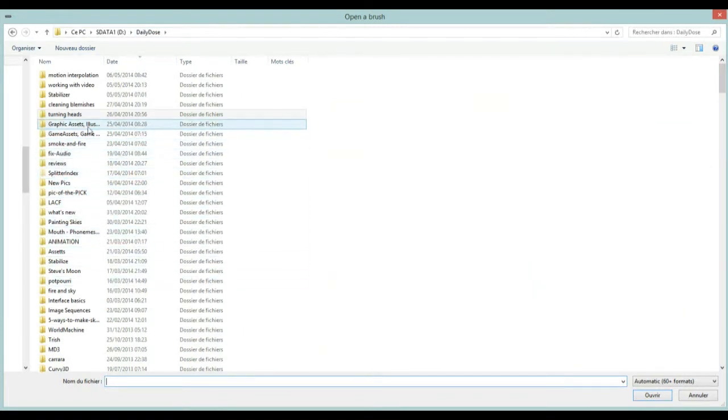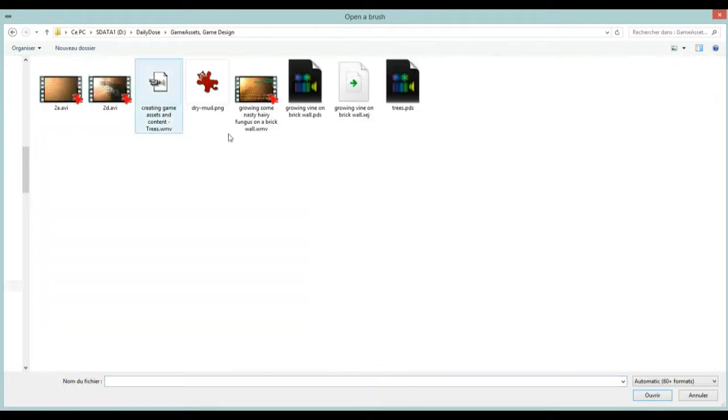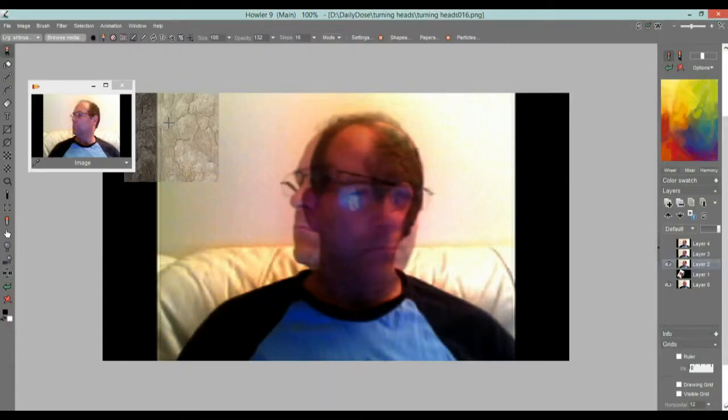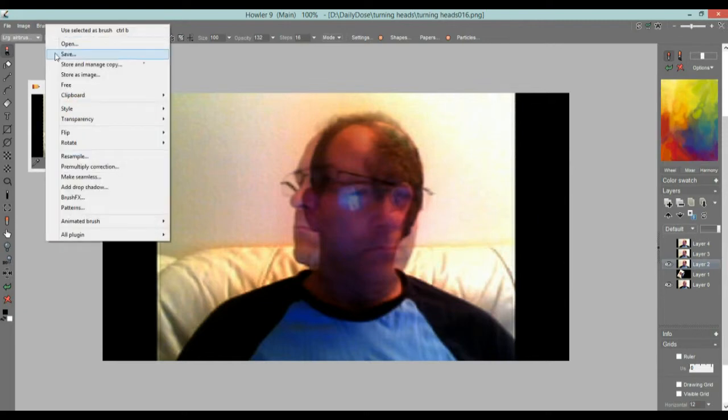What image do we want? Game assets. Do we have any sort of images here? Yeah, there's a texture there with some dry mud. Let's use that. And so now we have this in the brush, right? That's what we did. We went to the brush menu, we opened an image file, could be BMP, PNG, JPEG, a couple of other formats, and it's now in the brush.